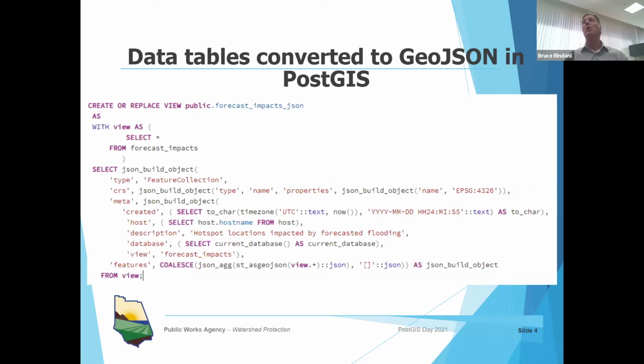So what we do, this looks pretty typical. The large section in the middle is where we generate our metadata. So this information here, the CRS, the metadata, when we created it, we do it all in UTC, the host that created it, a description of the GeoJSON, where it came from, and the view. So that generates our GeoJSON automatically on the fly, which we update every few minutes, depending on what it was.